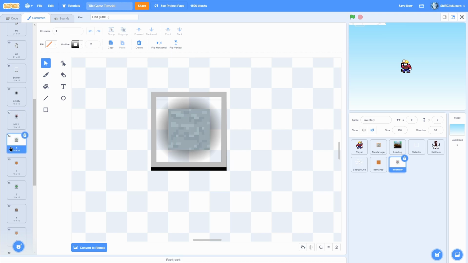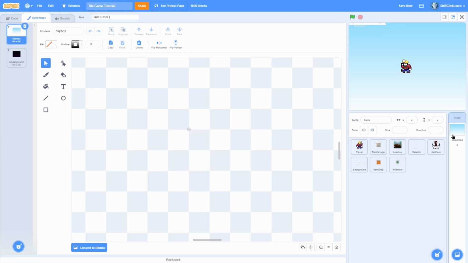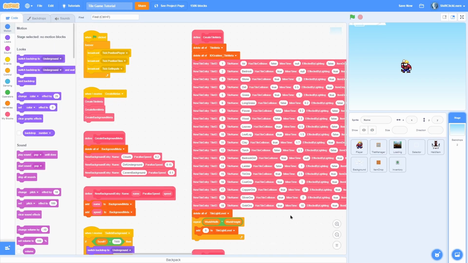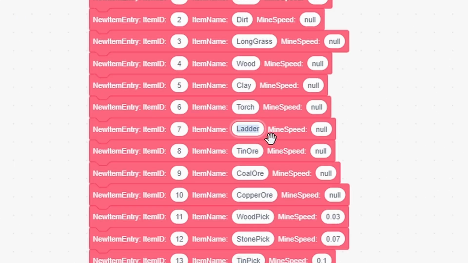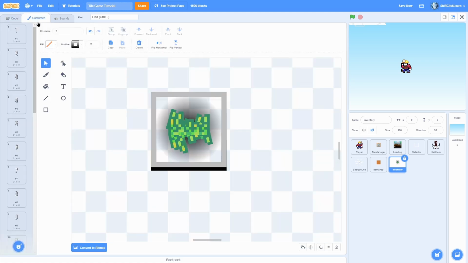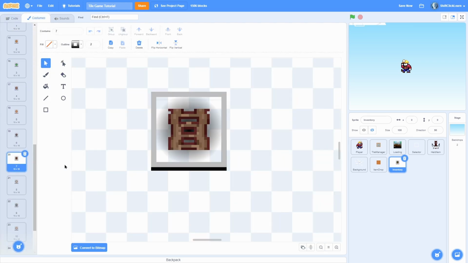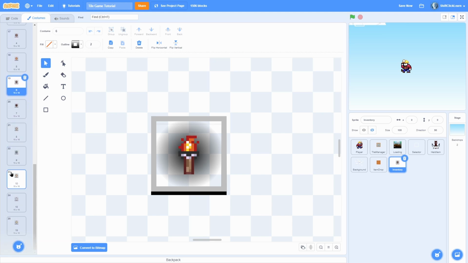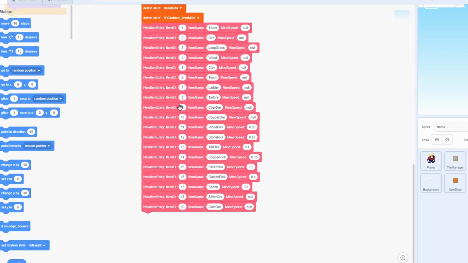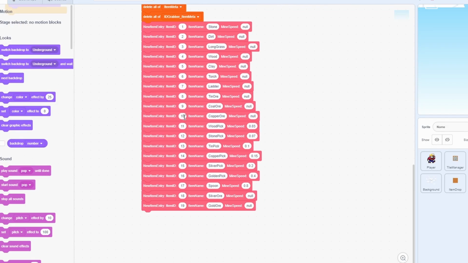Now 14 is 1, and this is the stone. 15 is 2, which is dirt. 3 is grass. These actually match up with the IDs in the background. If we go into the background and look in the item meta, you can see that number 7 here is ladder, and if I go into the inventory and go to the slot named 7, it is the ladder. So it's very important that all these IDs match up everywhere, and that's how this system works. Number 10 is copper, and you can see that number 10 here in the item meta is copper ore.